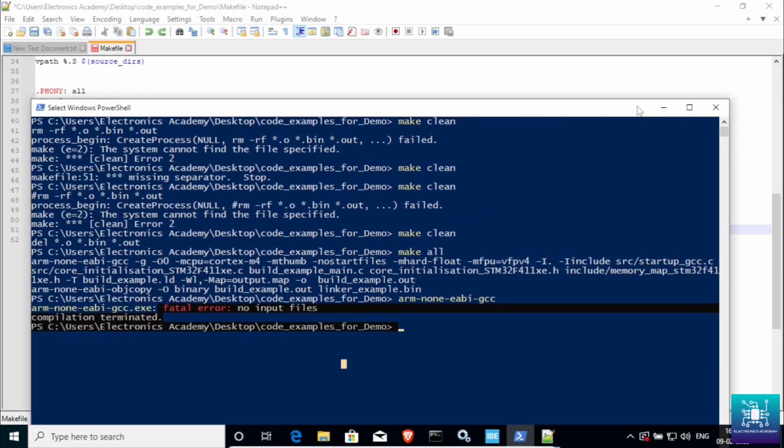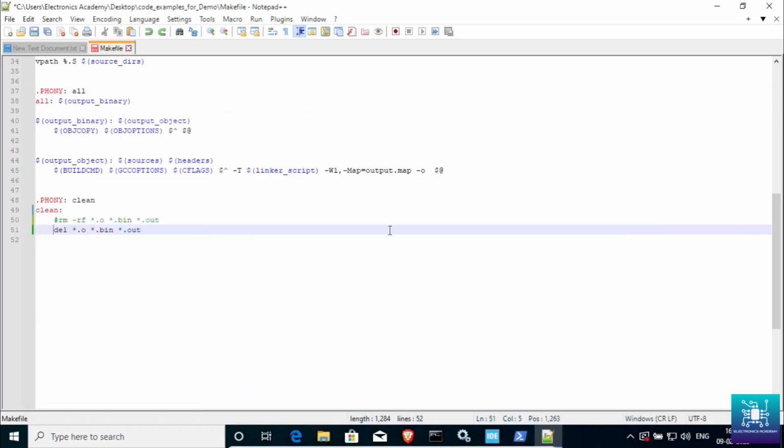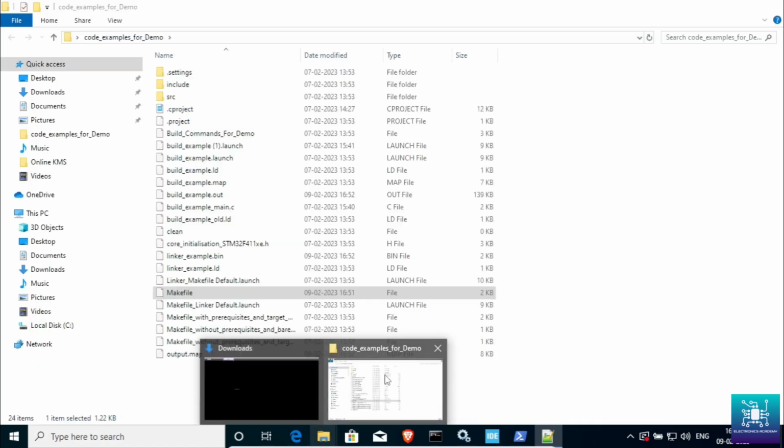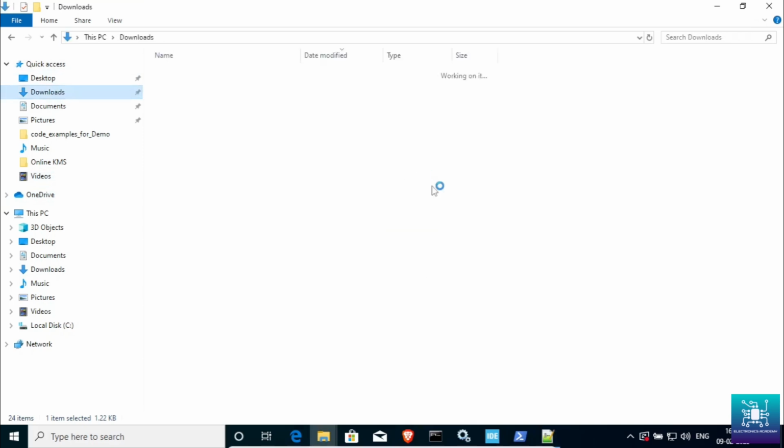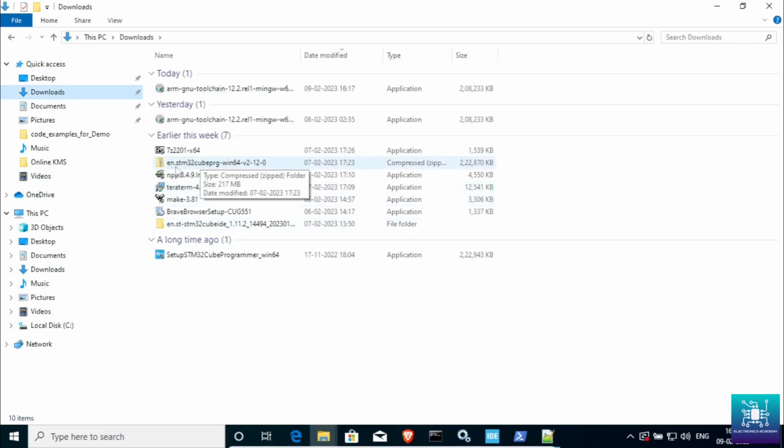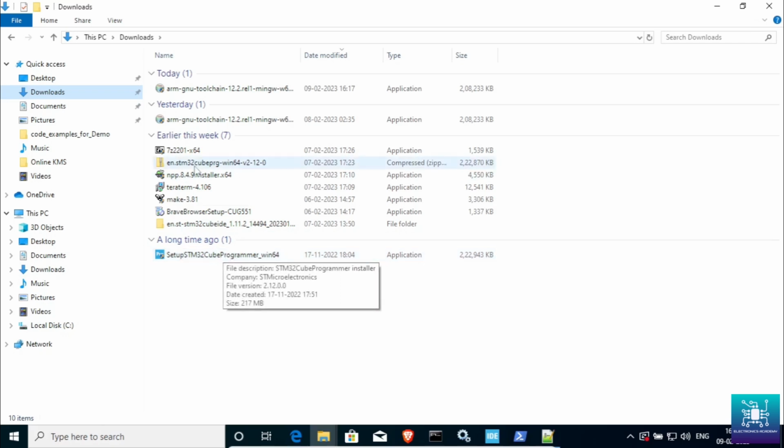So till now we have downloaded all the tools that are necessary, and we have installed CubeIDE, we have installed the GNU Make utility, and we have installed the toolchain. What is remaining to be installed is the flasher. We have downloaded the flasher, that is Cube Programmer, but we have not installed the Cube Programmer. So if you unzip the Cube Programmer, this is how it is going to open. This is what it is going to extract to, that is the STM32 Cube Programmer Win64.